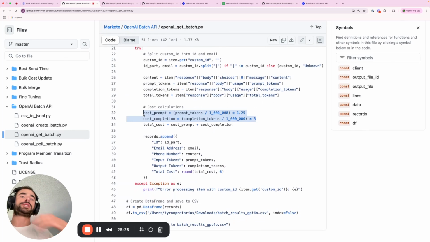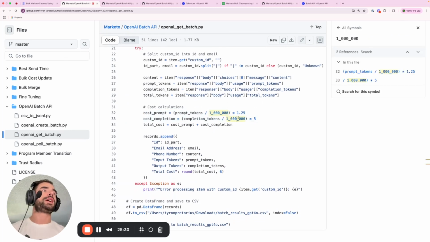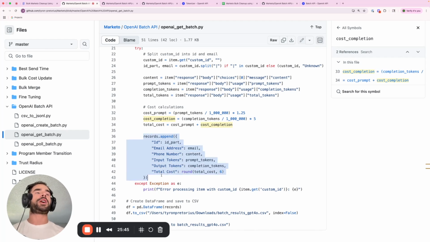So obviously if you use a different model, you'll need to update these numbers here so that you can calculate the cost per request for that model. And then we store the total cost based on these calculations here in the total cost column. And then this is what we export to the output CSV.